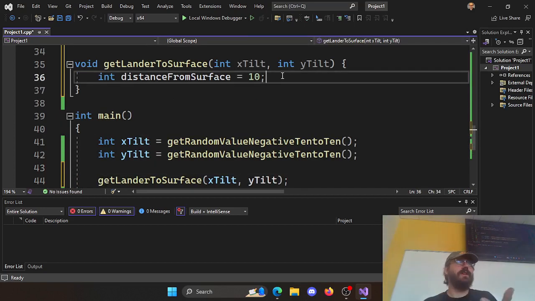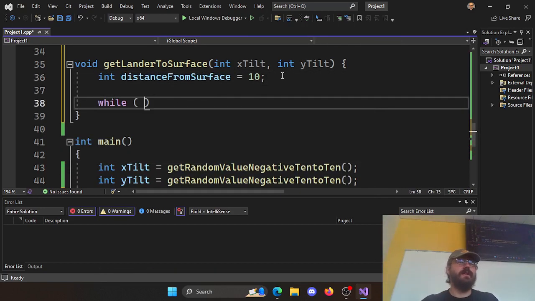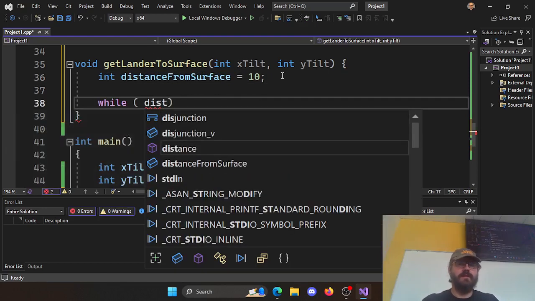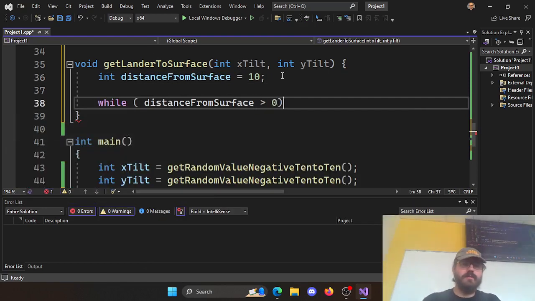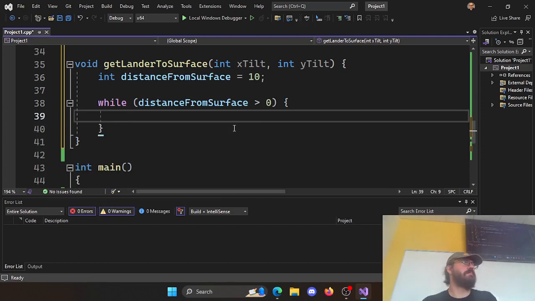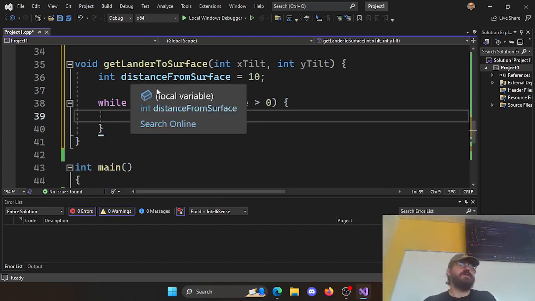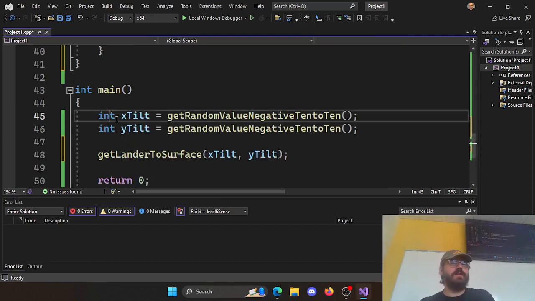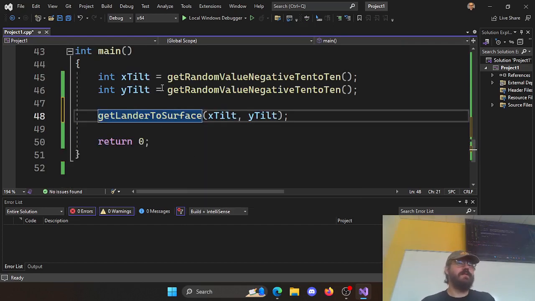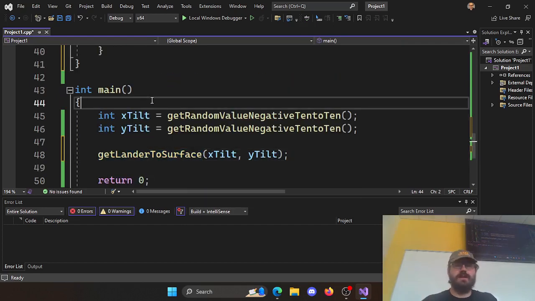Right? I can say, okay, to get the lander to the surface, let's start at 10. And we can say, while my distance to the surface is greater than 0, let's keep on going. We can do it all inside of this function here. So main just says, hey, here's an x tilt, here's a y tilt, get to the surface.